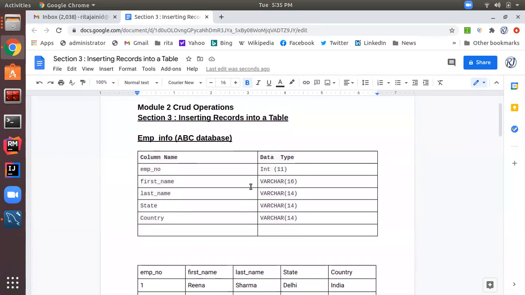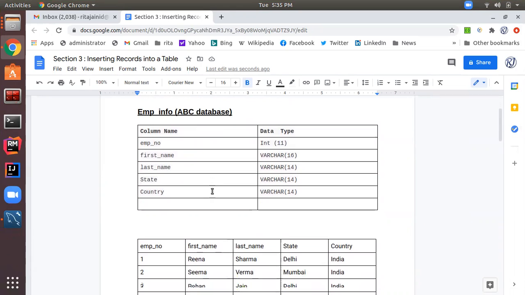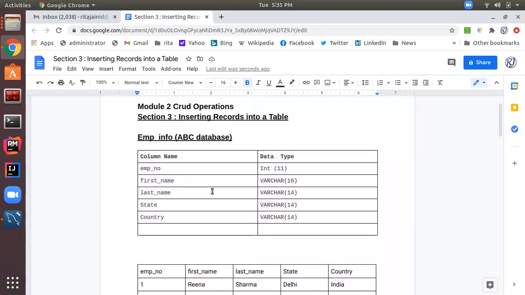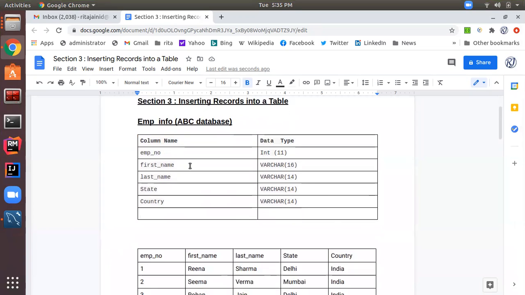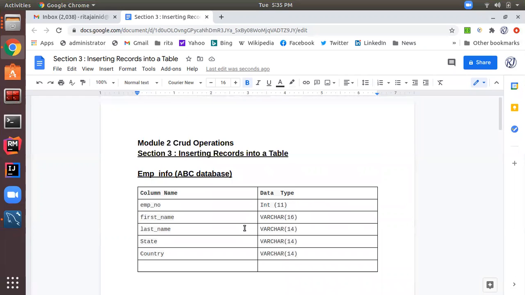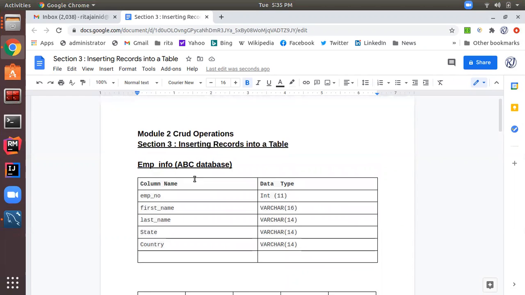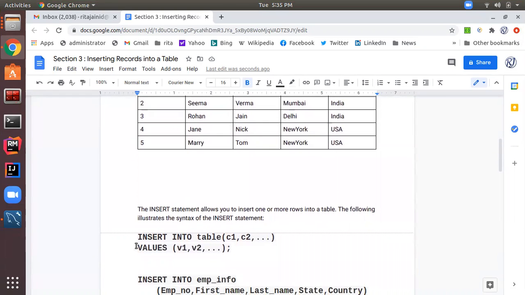Before that, let me summarize Section 2. In Section 2, we learned how to create a table, and we created an AMP info table in the ABC database. Now in this section, we will learn how to insert the information into this AMP info table. Let's suppose I want to insert these 5 records of the employees into this AMP info table, so that I can do using the insert command in SQL.